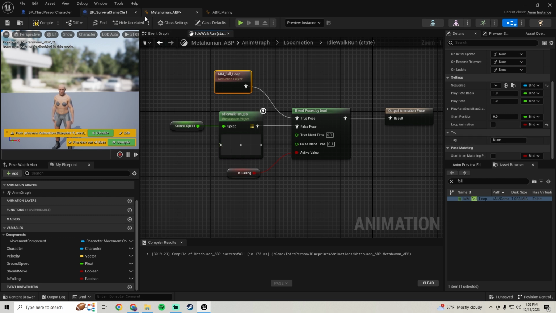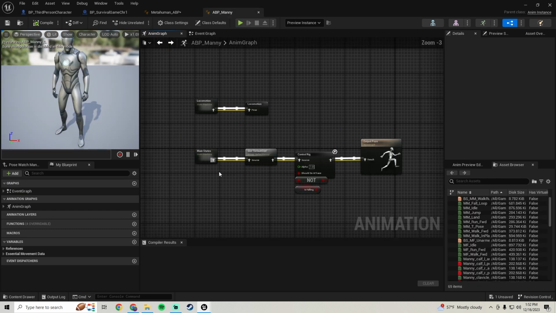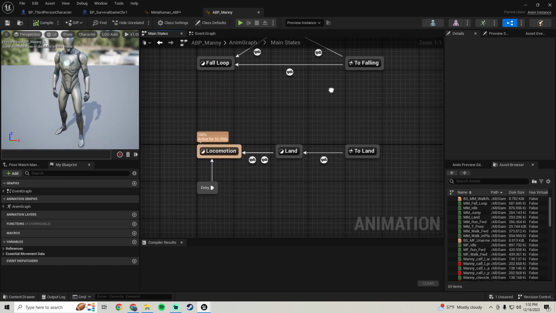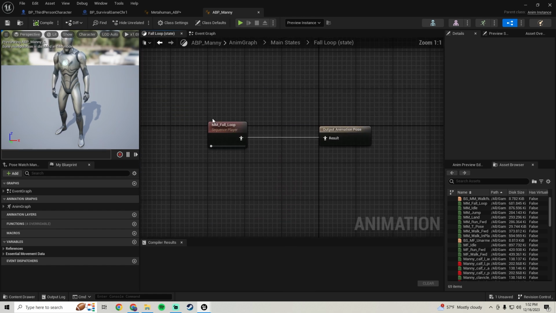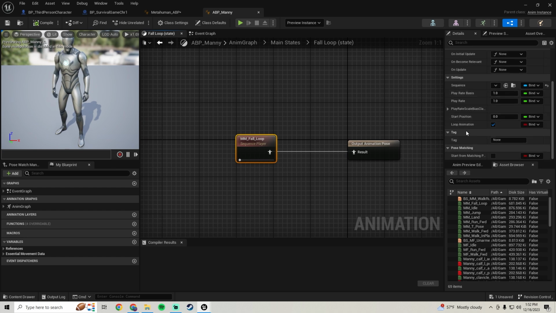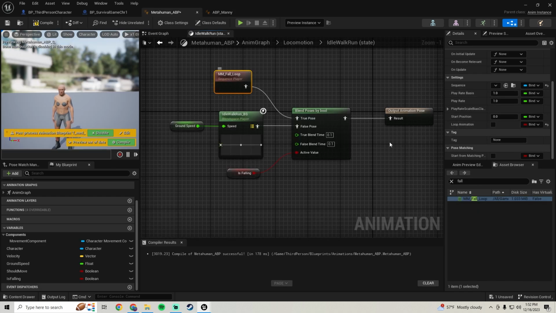I think that needs to be looping. Let me check how it is over here in the main states of the mannequin. Fall loop. Yeah, we want that to be looping, so we will hop back into our Metahuman ABP right here. Click on the fall loop. We're gonna loop animation, compile and save.